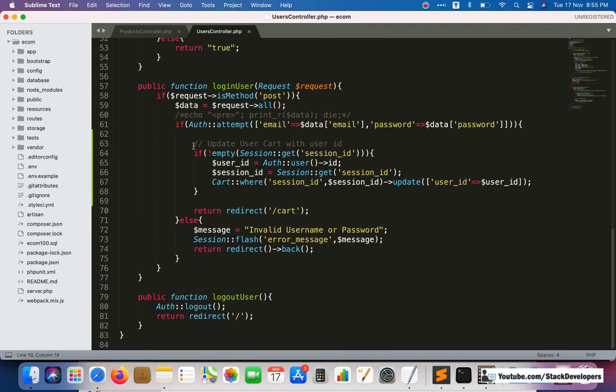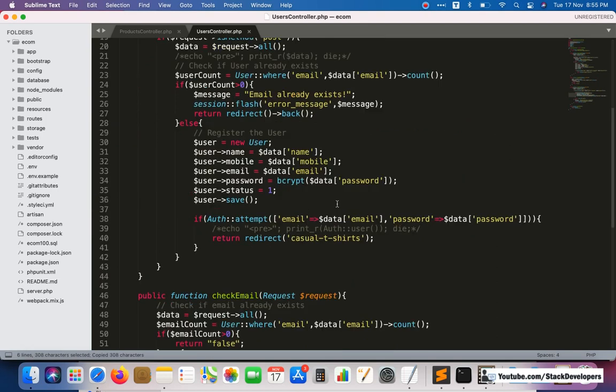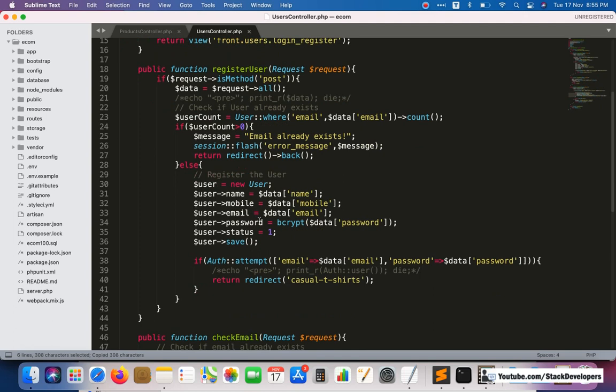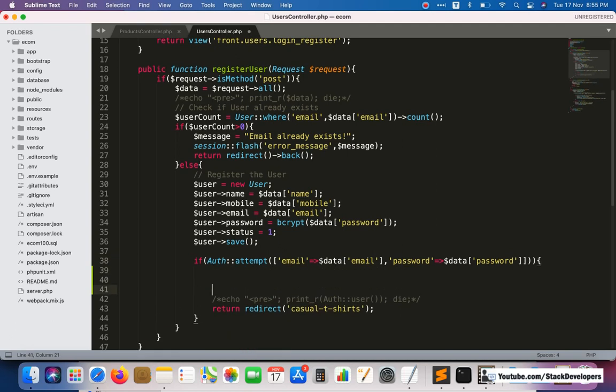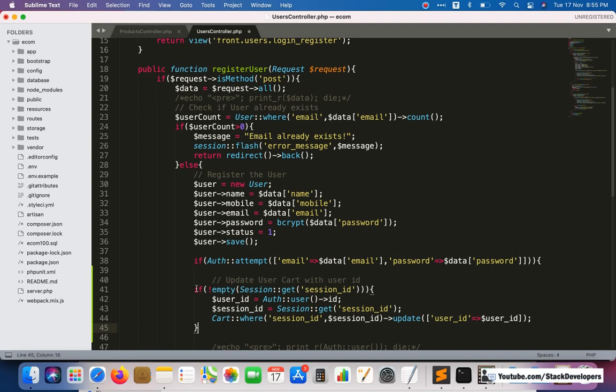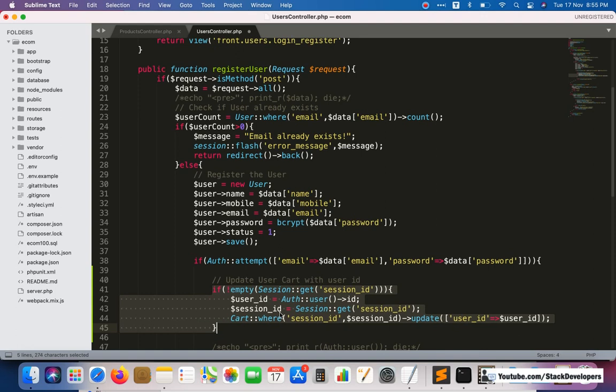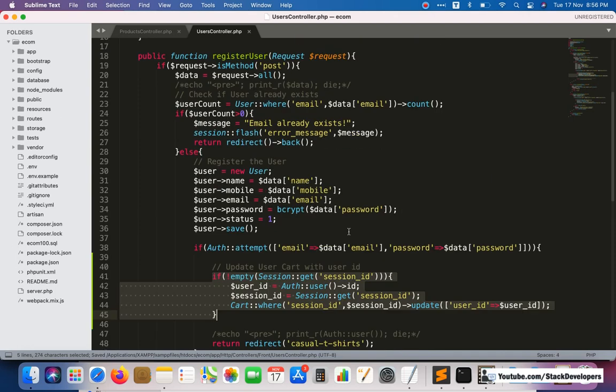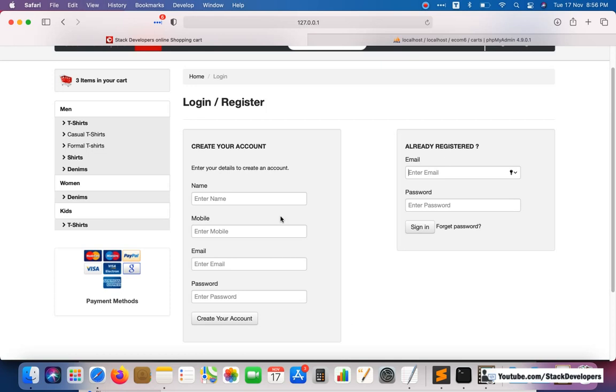See, the same code we can apply even after register. When the user successfully registers, the user is automatically logged in. You have seen that we have done that auth attempt even after register. So we are going to do the same thing. If the user added the product in his cart with the session before login, then we are going to retain that product. So we will add the same code that we added in login. Okay, so now we can try.